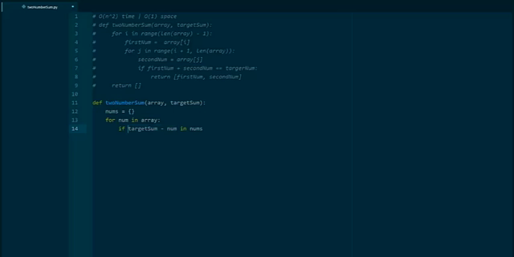So if target sum minus num, which is the y value, is present in our nums hash table, well then just return target sum minus num, comma, num. Okay? Otherwise, nums of num is going to be equal to true. Otherwise, we just store our current number in the hash table, and we can just store it as true or whatever you want to put here. Right? I think true makes the most sense here.